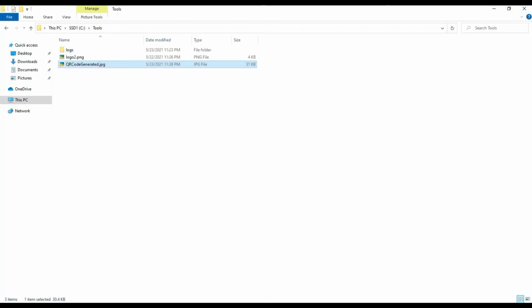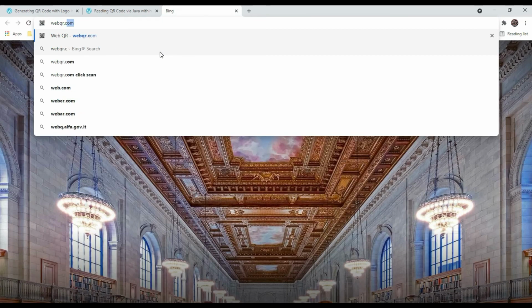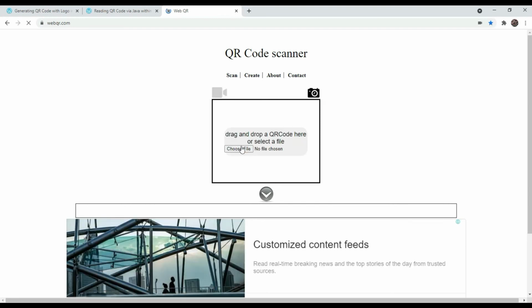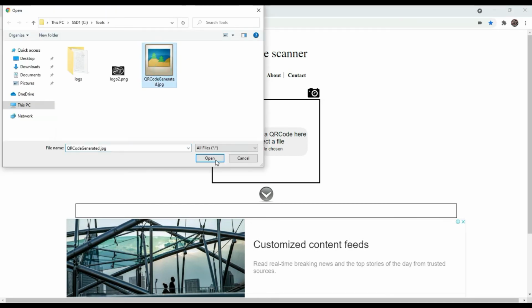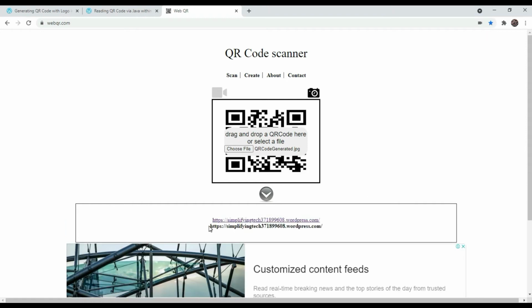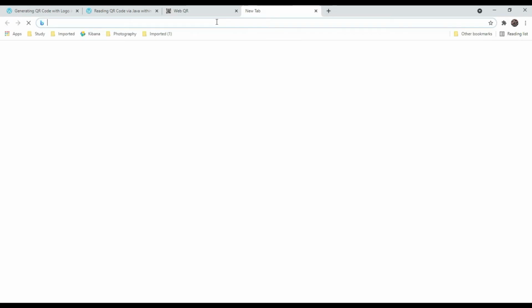To verify that, there is a website, that is webqr.com. Okay, so you just need to upload the image here, so that it will give the content about that. So click here and say choose file. So yeah, it is giving the content we have provided, that is simplifying text. Okay, so just copy this and hit it here, so it will redirect to my blog.